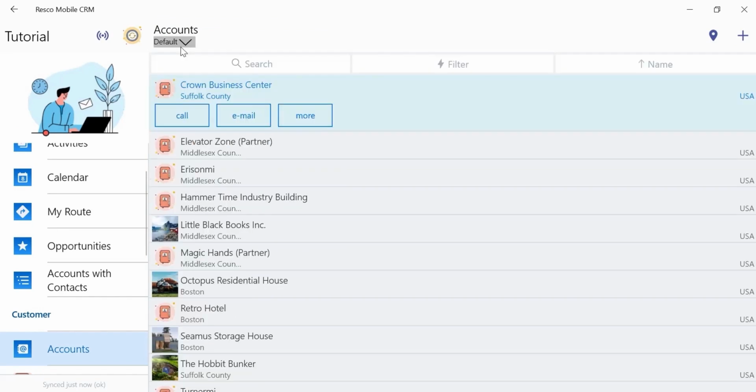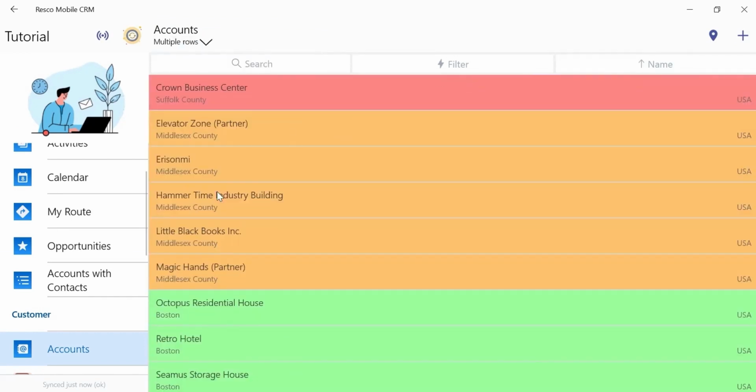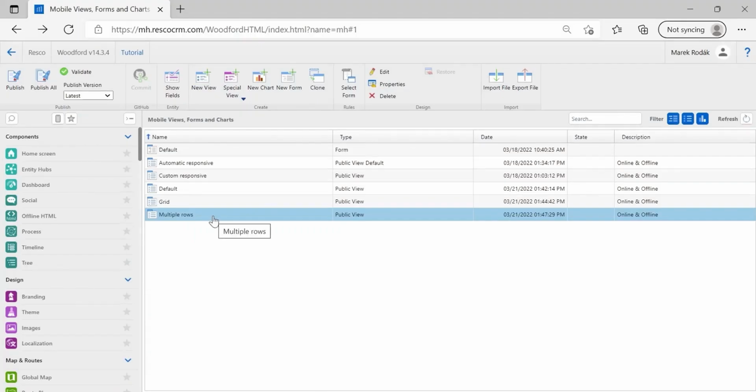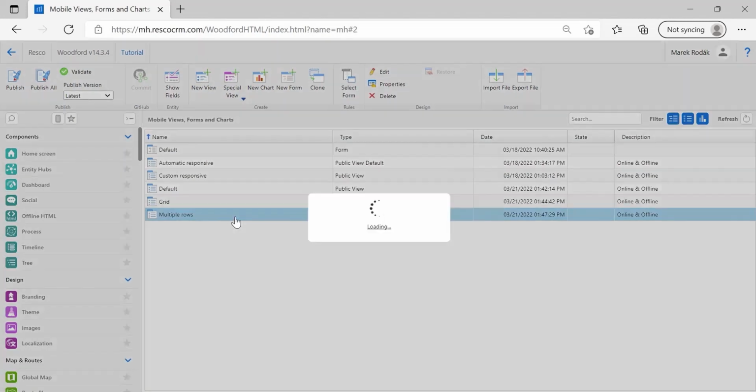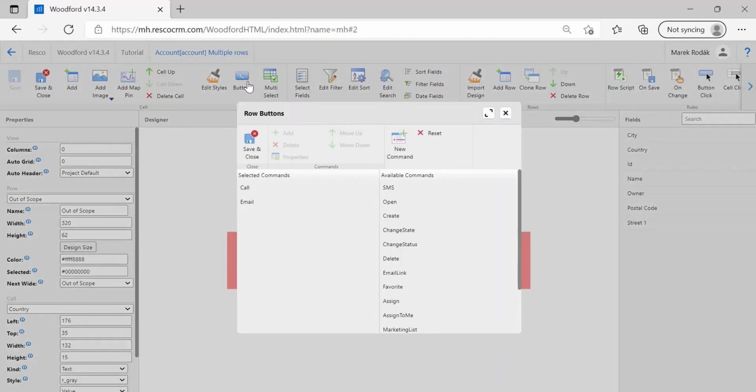The final chapter in our tutorial are buttons and multi-select. So let's open up multiple rows. When we click on a record, we can see those buttons, but we can change them, and we can do that like again in the view. So let's open up the view. But what we can do if we have multiple rows is that we can define buttons for each row. So for example, for out of scope row, those records are not that useful for us, so let's add delete command.